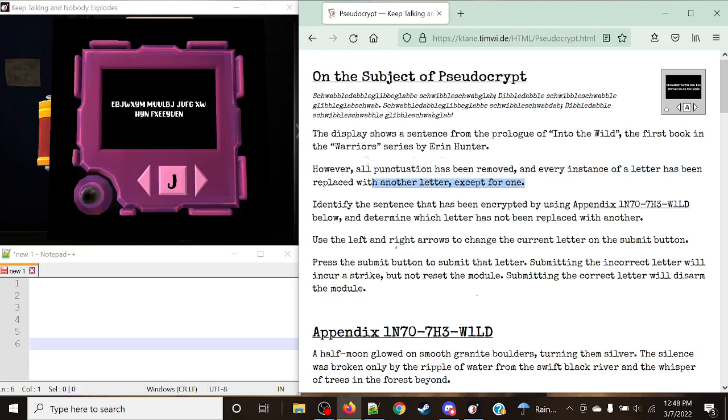Our goal is to find the letter that is in the exact same position as it is in the actual sentence, and then we're going to submit that. There is going to be one exact character. That's what we're going to do.